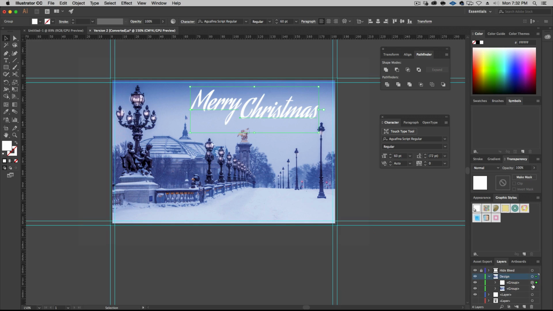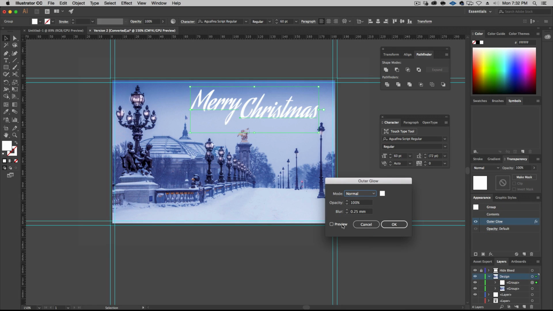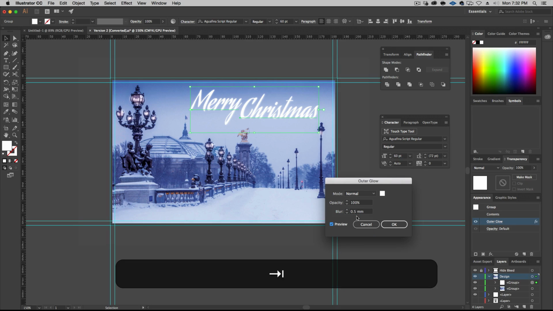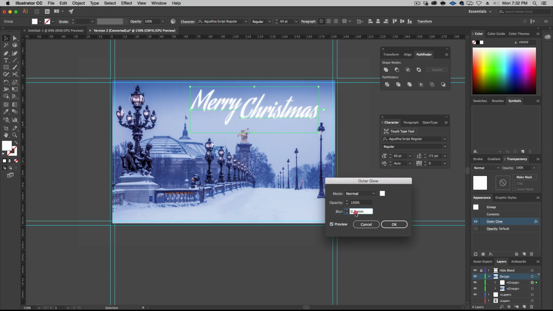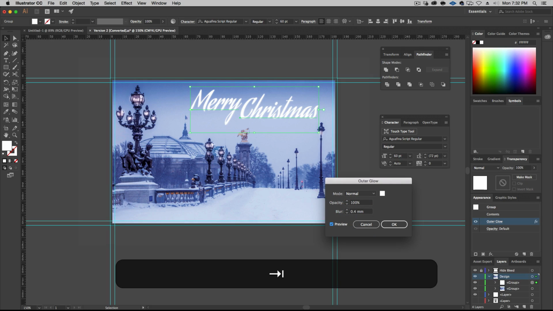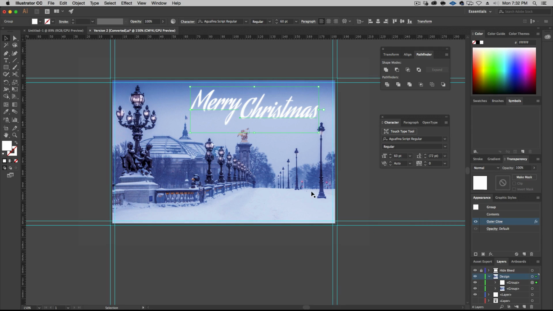Notice in this group here, there's a little gradient on that selection right there. That means that there's an effect applied to it. It's kind of a hard thing to catch if you don't know that it's there, but it's there. Now if you want to edit the outer glow, go to the appearance palette and click on the outer glow. Now we can hit the preview and see what happens. Let's turn it up a little bit. Maybe a little too strong. Let's try 0.5 and hit tab to see it. That's kind of cool. I like it. Maybe 0.4. That's cool too. Okay, hit OK, and we have that.